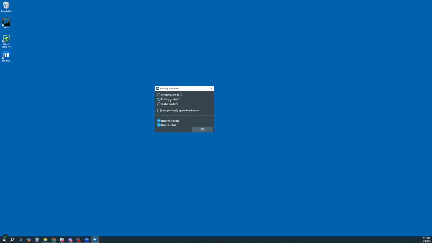So let's select trading mode here. And I don't want to open up any previous workspaces. We'll open it up afresh here. We'll click OK.